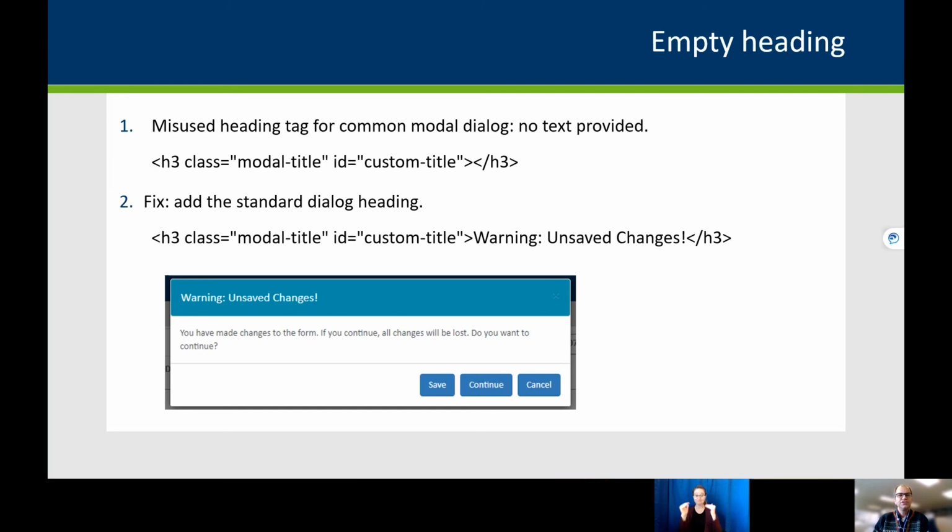Empty heading. This was from a misused heading tag for a common modal dialog in which no text was provided. So it said H3 class equals modal title, ID equals custom title, and there was no text for the heading. The fix was to add the standard dialog heading. So I just placed a text warning on save changes in the dialog, and this is what the modal looks like when it is displayed.